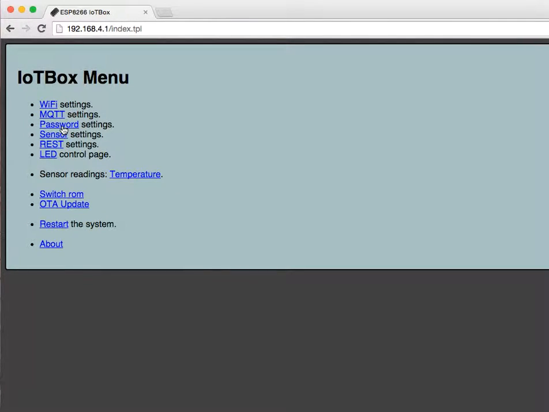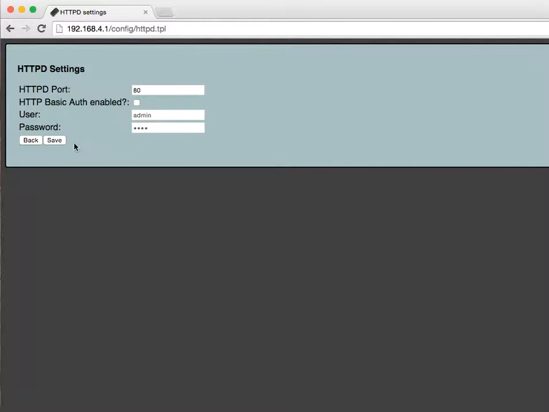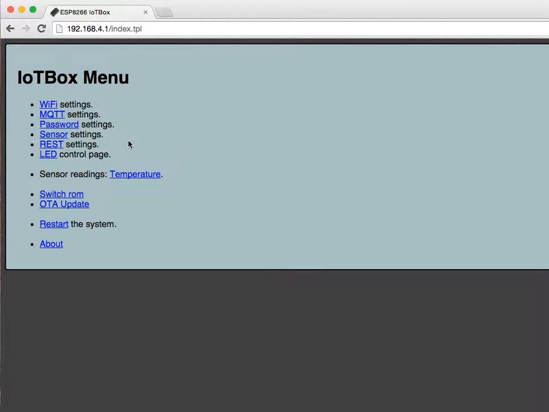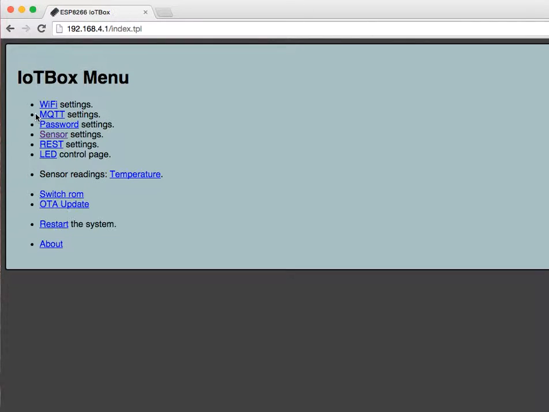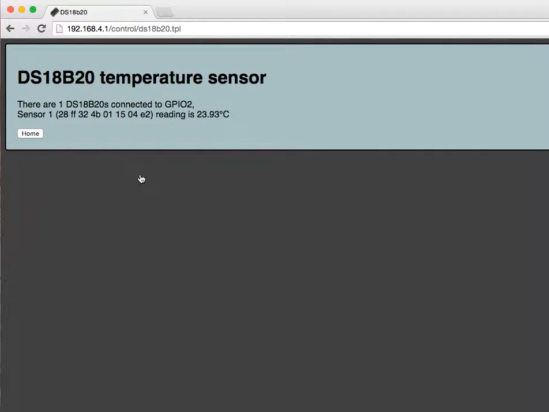The password settings allow me to password protect the user interface of the system. The sensor, here we're using a DS18B20, which is a waterproof sensor on about a meter of cable, so we can plug this into your cup of coffee or cold water, ice water, and see the temperature changes. And these settings will be reflected back onto the MQTT topic, or you can see the temperature readings here. So you'll see currently the sensor is at 23.93 degrees.